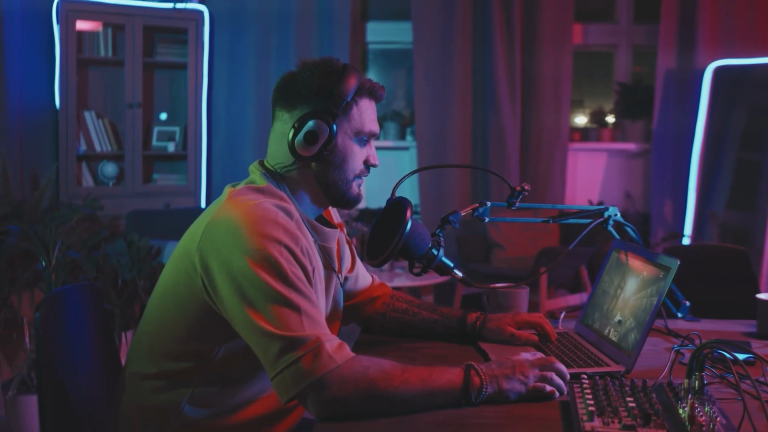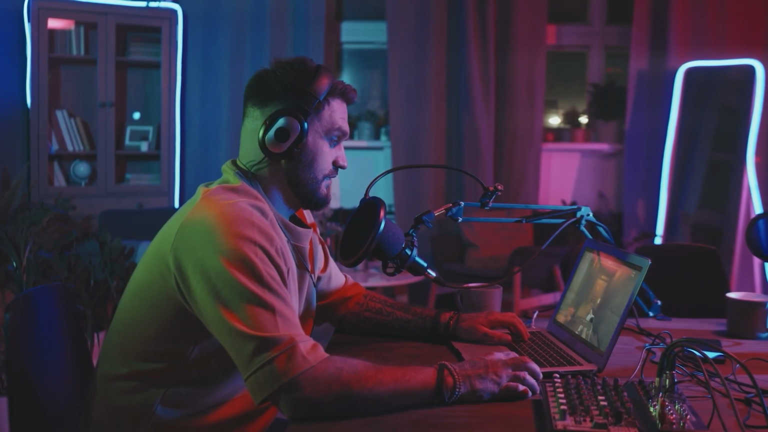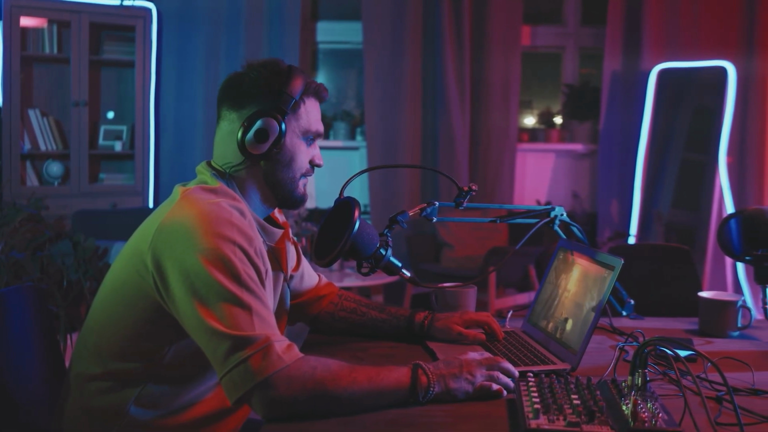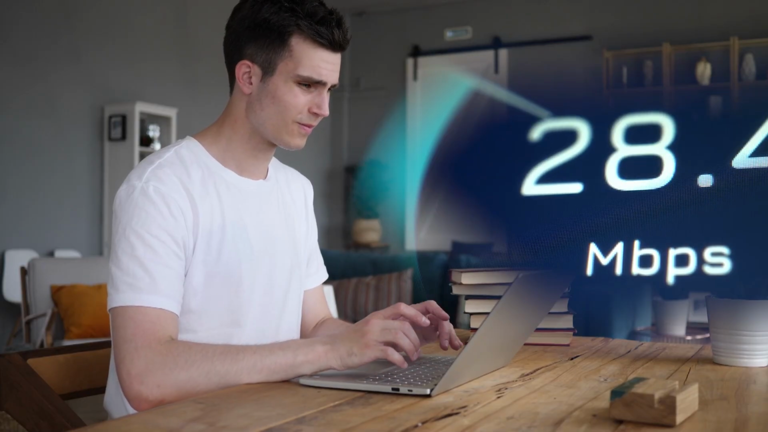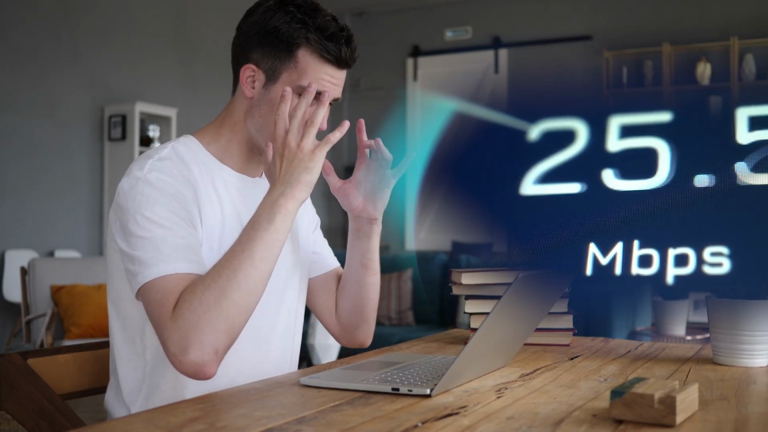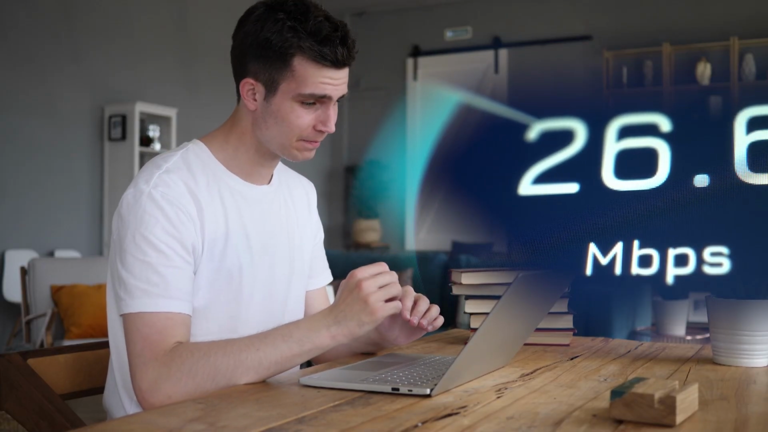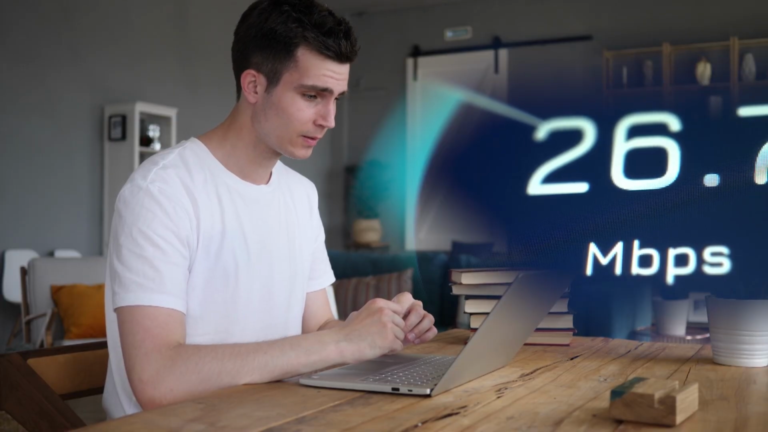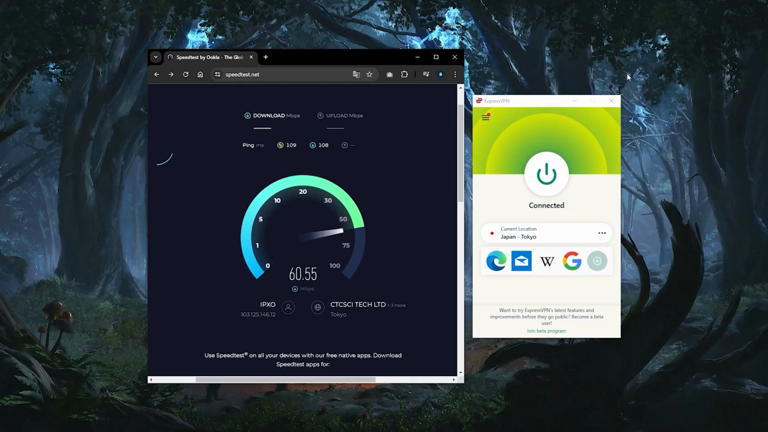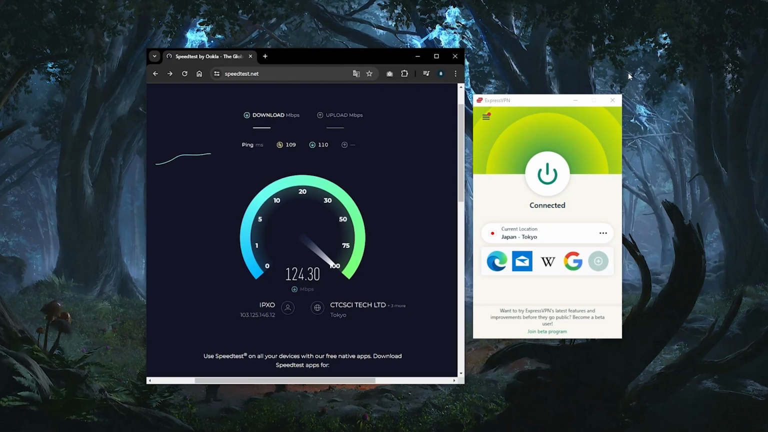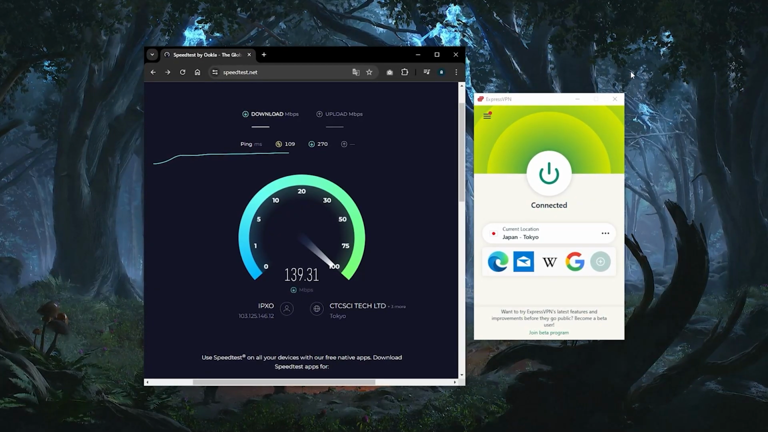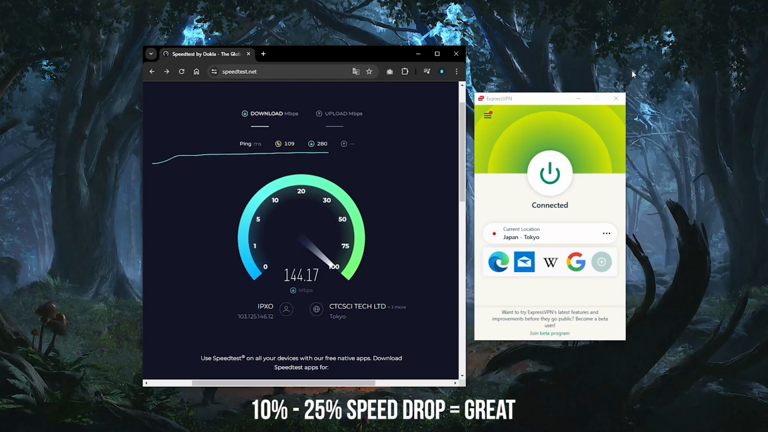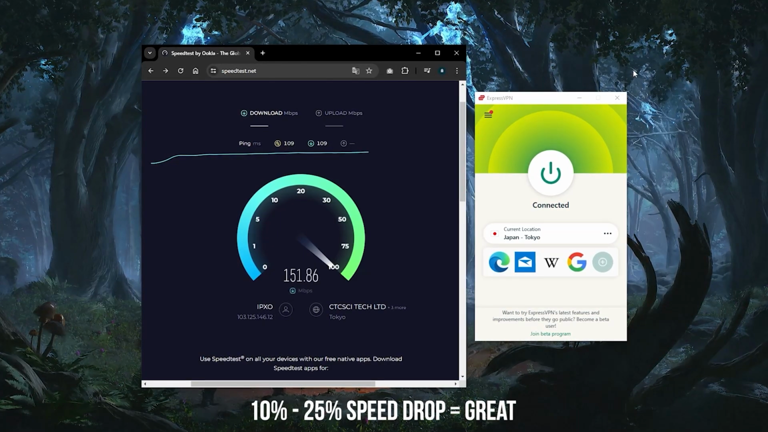All right, now I'll get into the gaming part in just a bit, but before that, I want to talk a bit about the connection speed when it comes to VPNs. Generally speaking, you will experience a drop in speed regardless of what VPN you use. However, the percentage at which it drops is what separates exceptional VPNs from the not so good ones. And as far as speed goes, ExpressVPN is arguably the fastest VPN out there, only rivaled by NordVPN. So throughout my testing, my speed drops were between 10 and 25%, which is absolutely great.